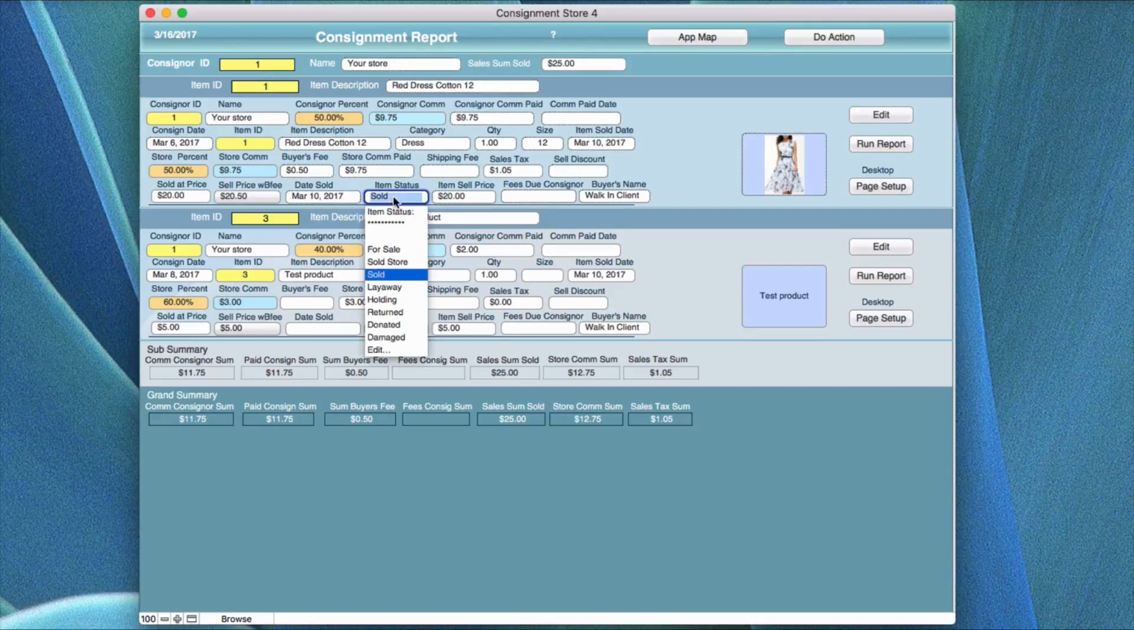And plus, as I mentioned before, the sold at store and sold are actually different items. This is where it's at 100% of the store commission. This is what this one would be, whatever the split is between the consignor and the buyer.